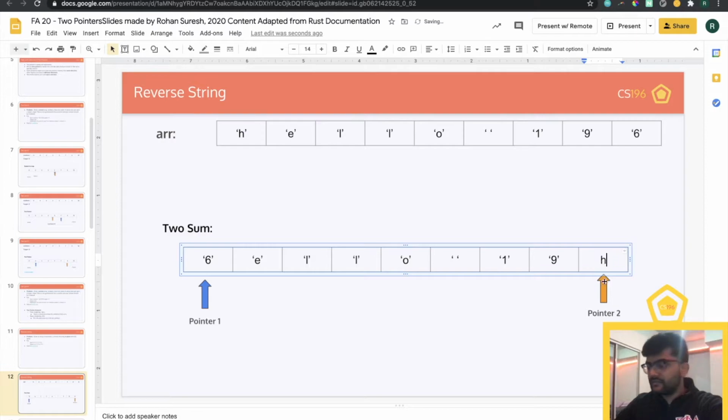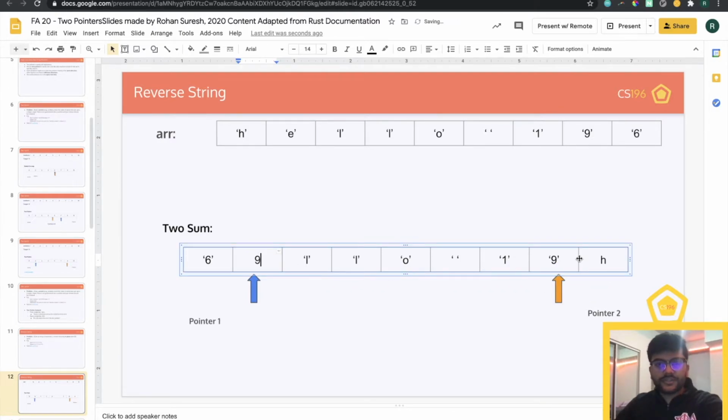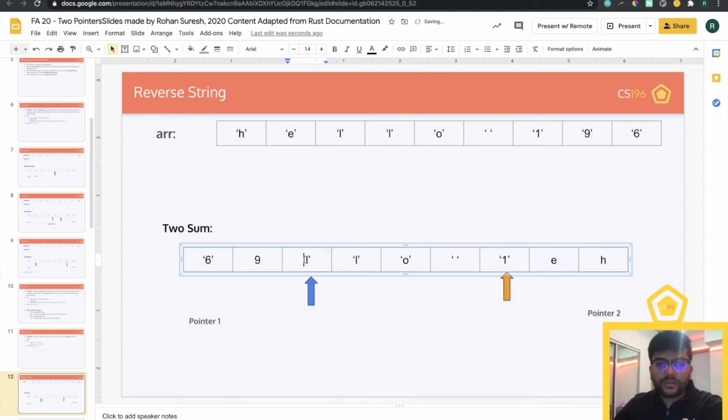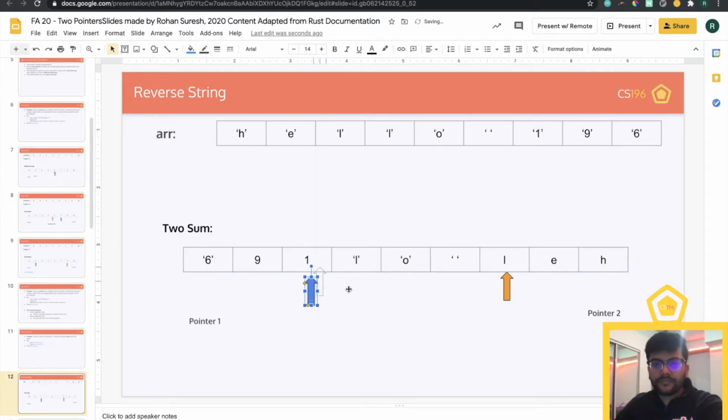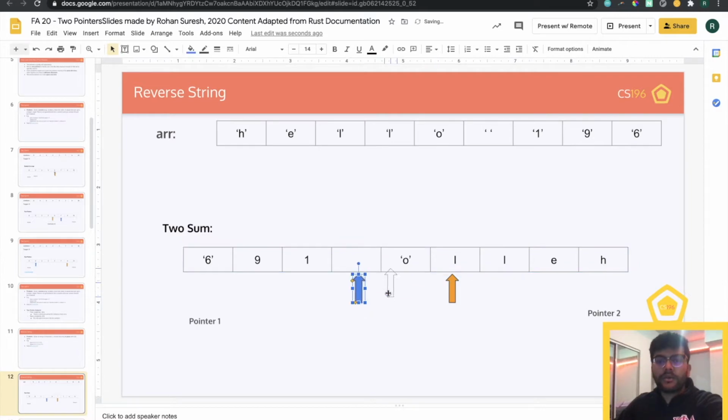6 and H, like so. Now we go to our next iteration and we increment, decrement, and we swap again. So 9. I know there should be those little speech marks, but this is to save time. Again, we decrement. 1L, decrement one last time, so this is going to be space, and this is going to be another L, and now we're at the same value.